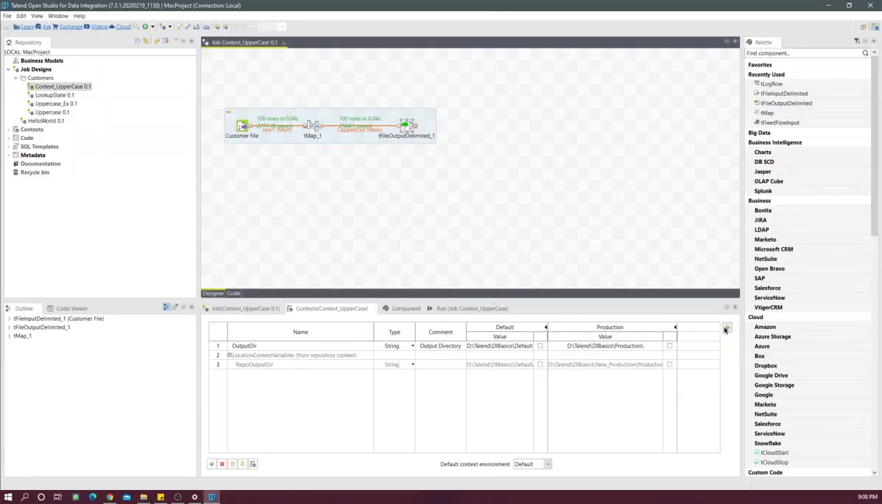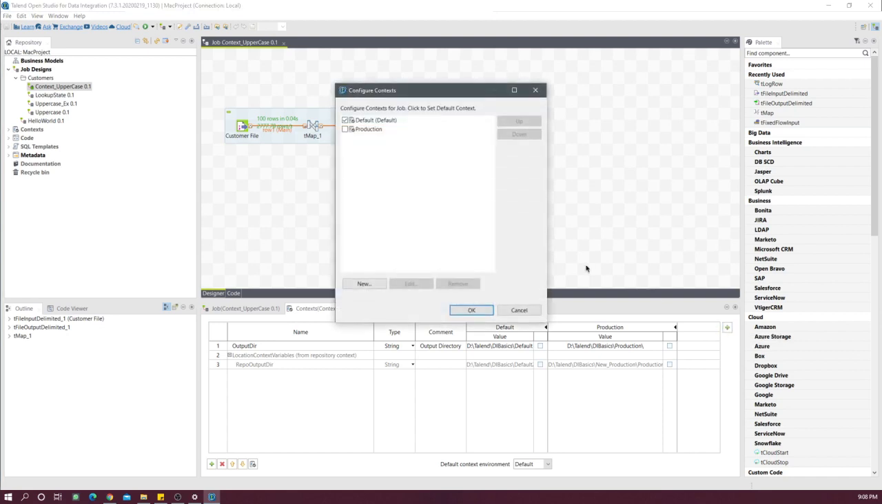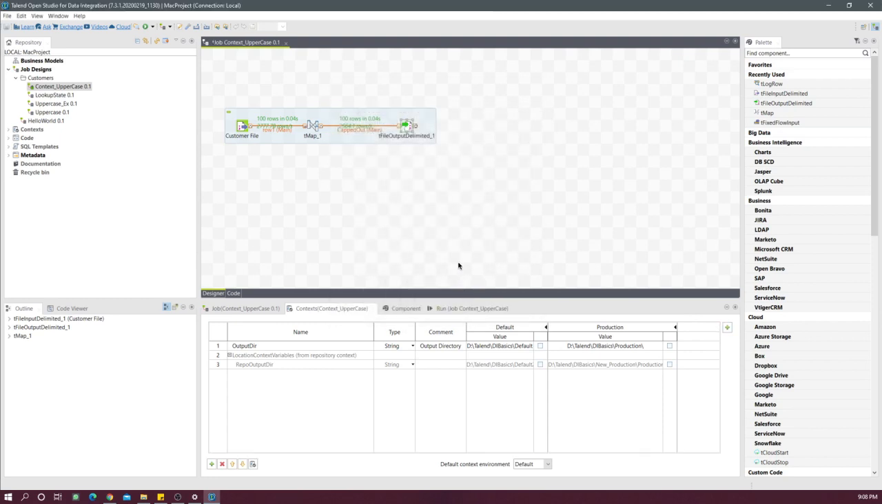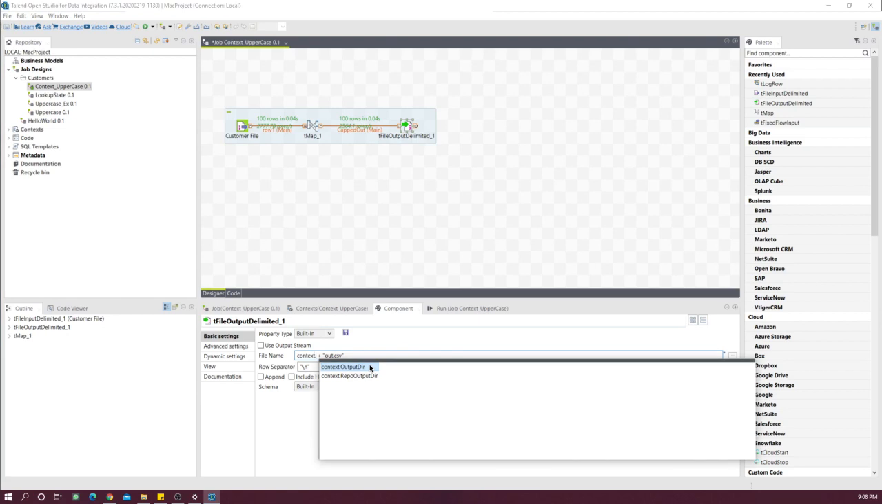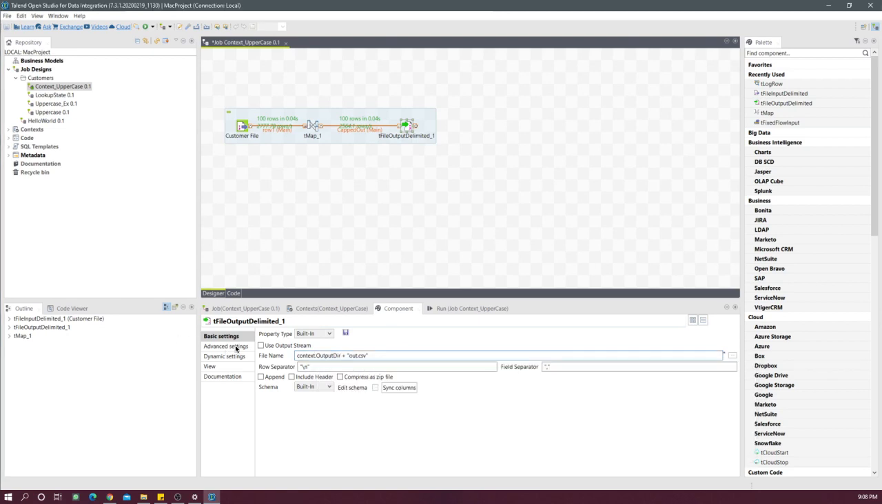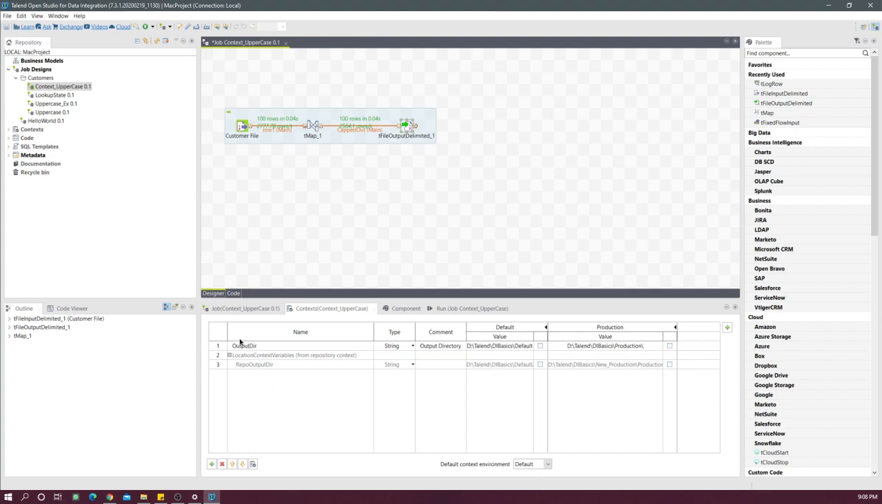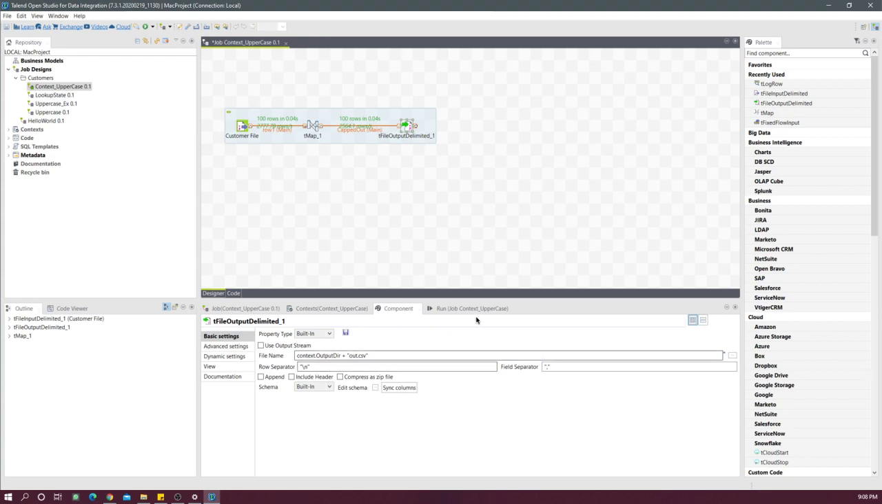Then you can go to configure contexts and add a new context and set it to, in my case, production. Okay, and then click OK. And then you must go to file output delimited and set the file name to context.output.dir, because in this context we have named it output.dir, and then we must change and add the component also.